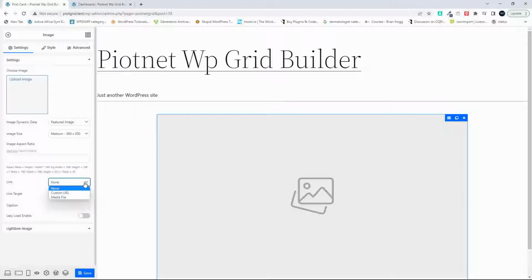And then you can add a link. So I'm going to add a custom URL, and that link URL will be to the post. So there we've created the post URL. The target will be self. We won't look at a caption. We can set it up for lazy loading just to help the page load a bit faster.